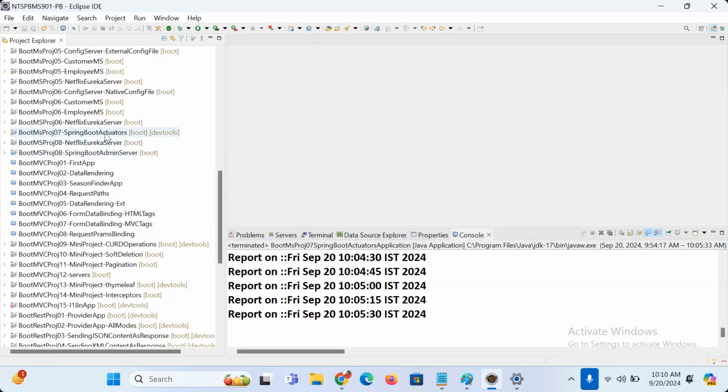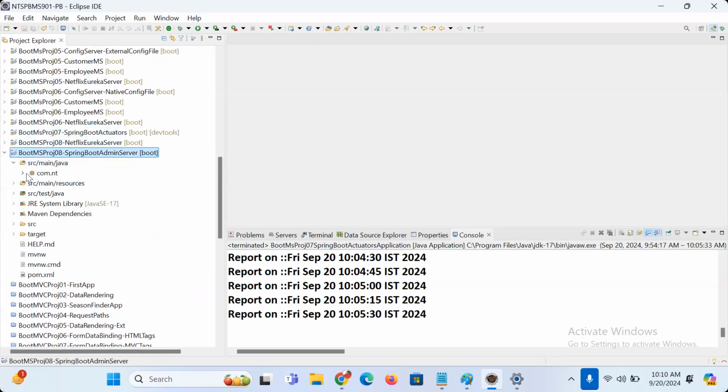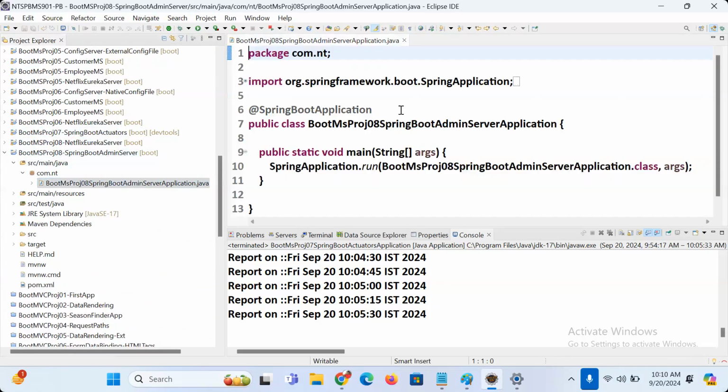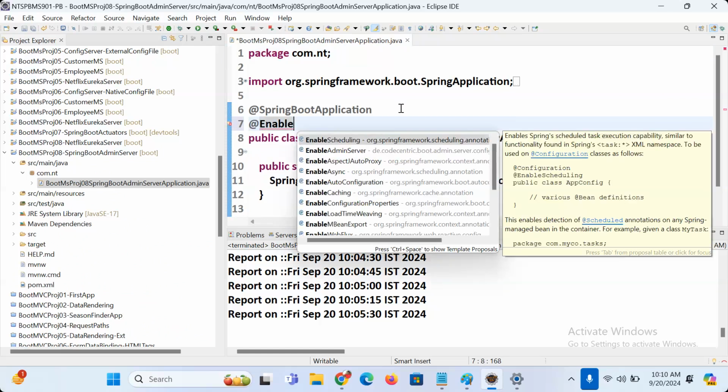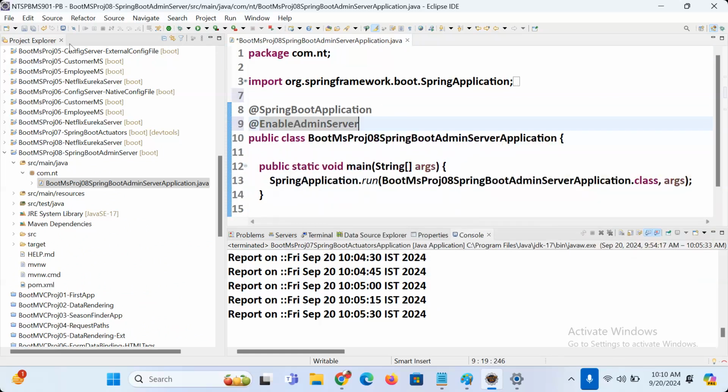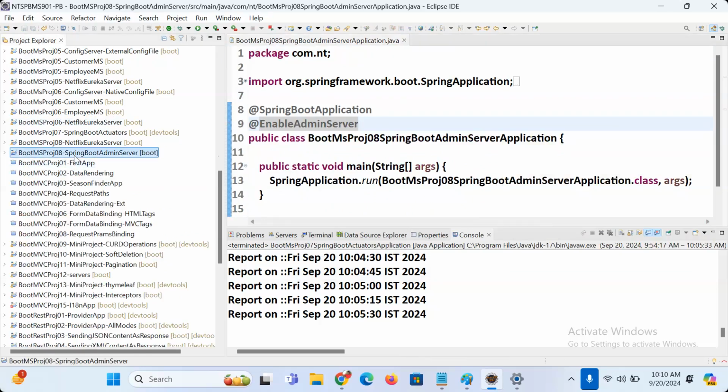Where is this? Spring Boot actuator. Spring Boot admin server, guys. Tell me here. @EnableAdminServer, guys. That's good. Yeah, next one.